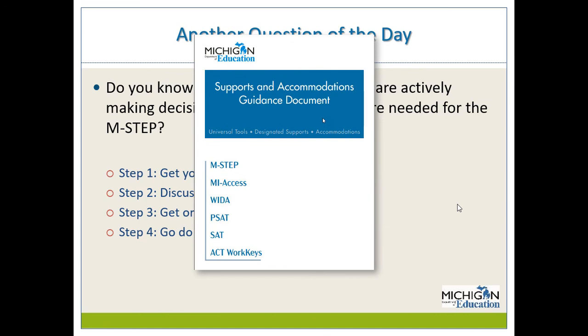Yes, that one document with all that information in it. It's called the Supports and Accommodations Guidance document. That document holds the tables with the information you'll be looking for.